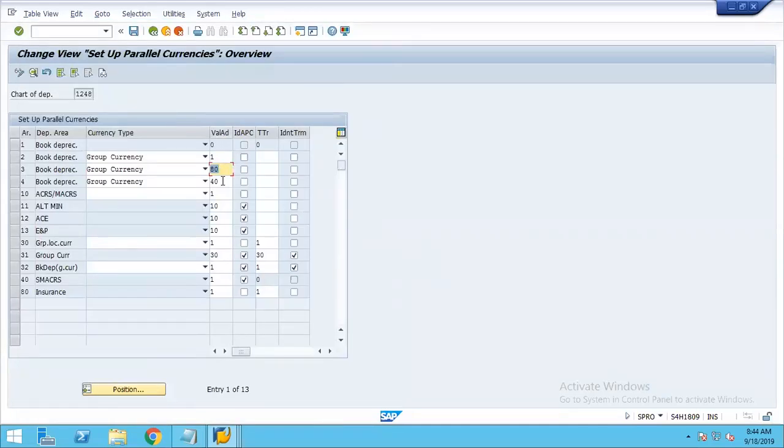Okay, this is what we call value adoption. It means from where the value has to be calculated. Whatever the depreciation I have here is in my local currency. Now my local currency, let's say USD. My group currency, let's say Euro. Now while calculating the system for this group currency, which is nothing but Euro, the USD amount we have here, the depreciation, that will be considered for converting into Euro.